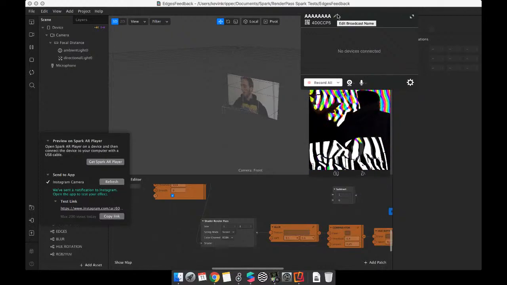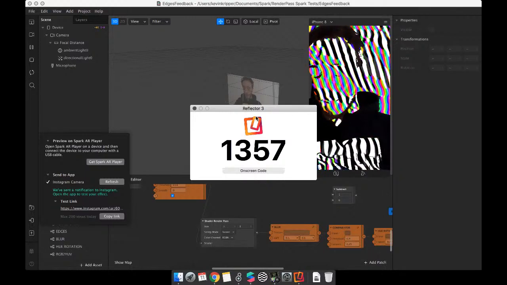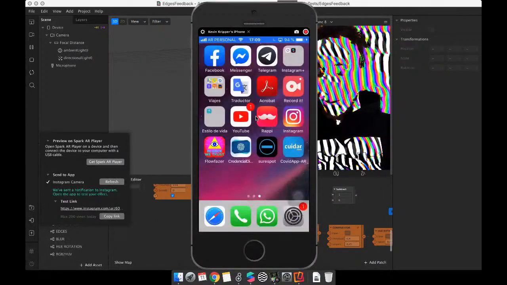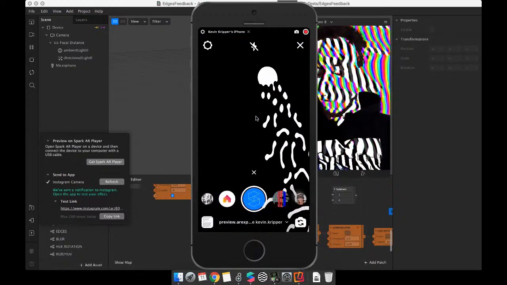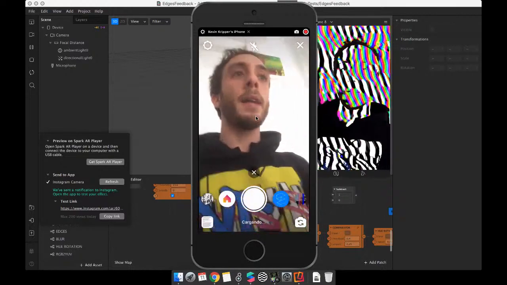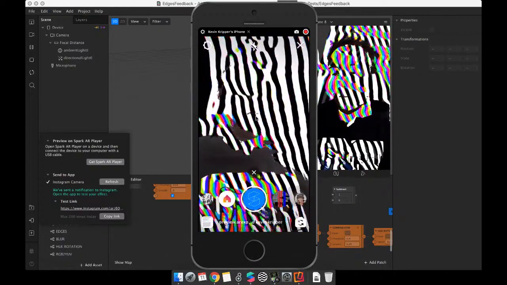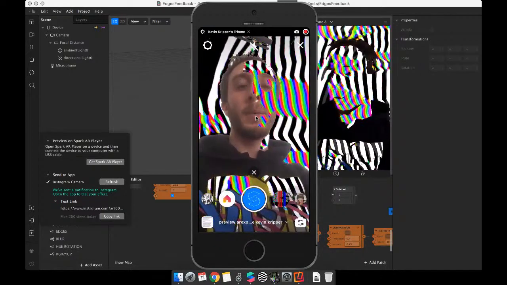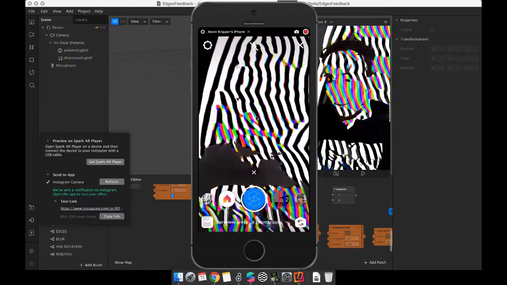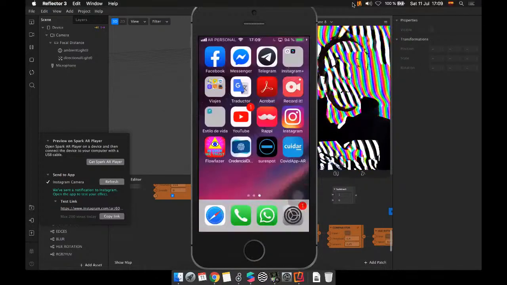So let me just, I don't know if I can leave this all the time sharing my phone screen, but okay. So I'm going to go to Spark once again. And as you can see, yeah, it is working pretty awesome here on the phone. Maybe I'm losing frames in this transmission, but believe me, this is really working smoothly. Really, really smoothly.